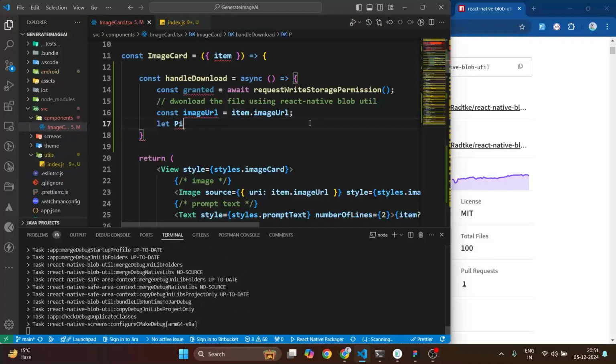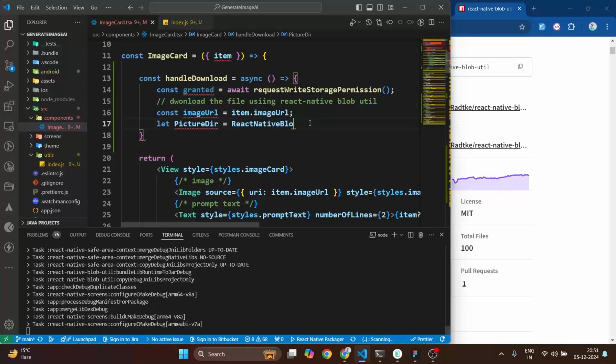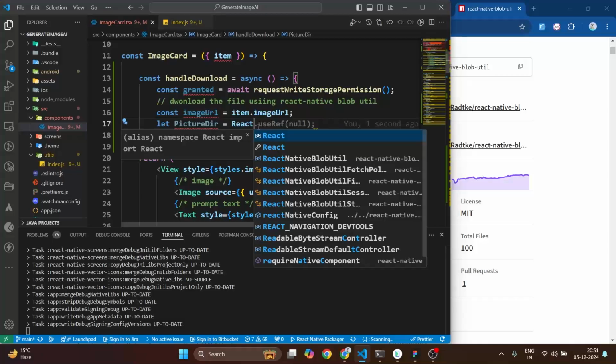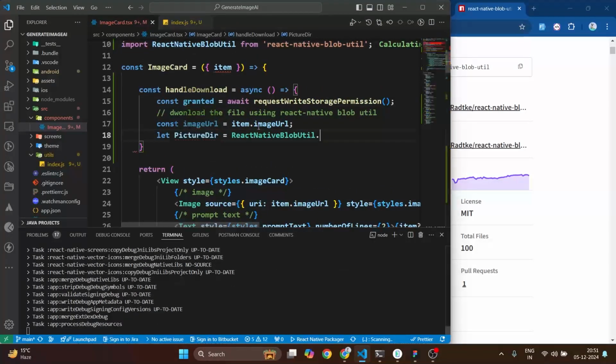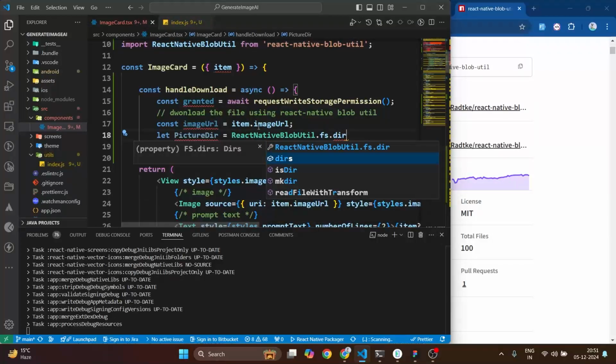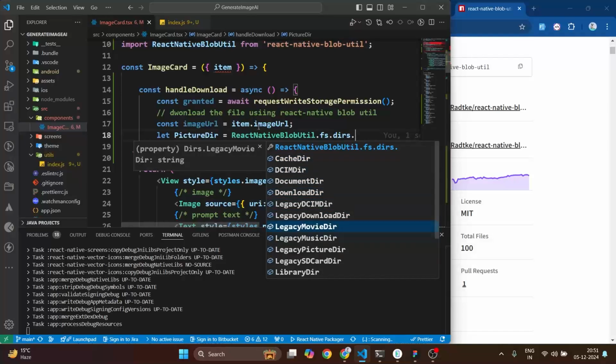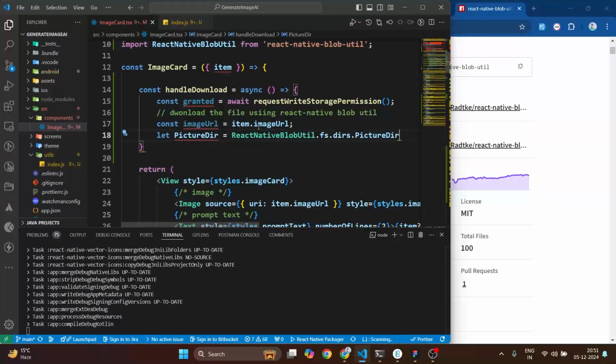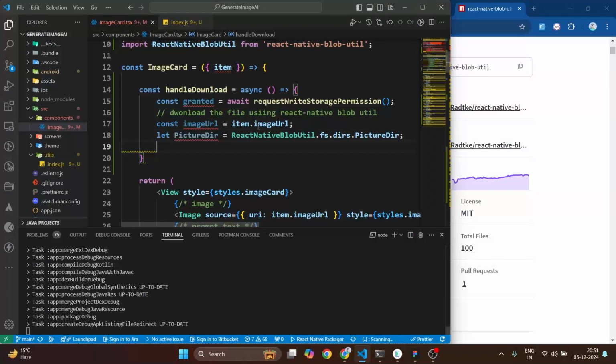So for that I'm gonna make one picture directory like this, and we're gonna use React Native Blob util. Okay, I'm getting suggestions. ReactNativeBlobUtil.fs. Inside the fs, go to the directory. You can see fs.dirs, and there you can see different directories: cache directory, document directory, movie directory, music, pictures. So I'm telling it to download this in the picture directory. So I define a picture directory.